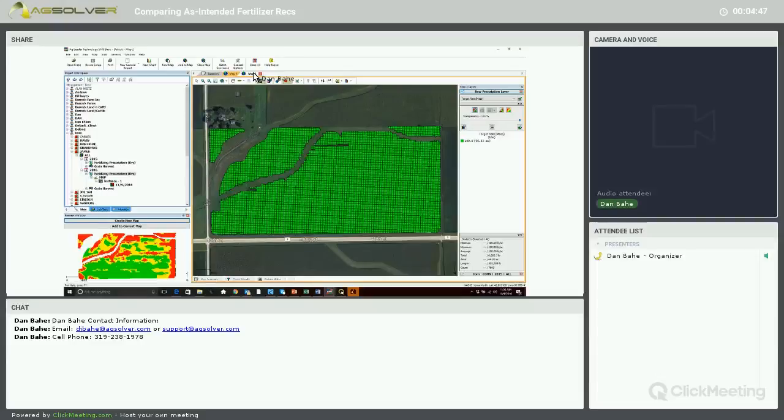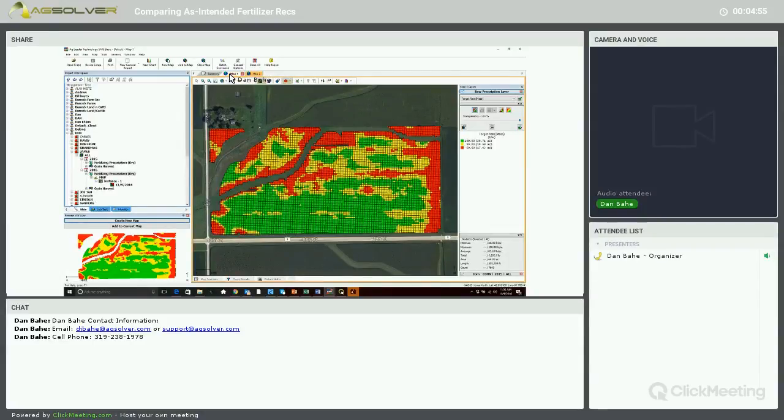And then we have our flat rate of 100 pounds of MAP across the entire field. So that gives you an idea of the two prescriptions that are being applied.